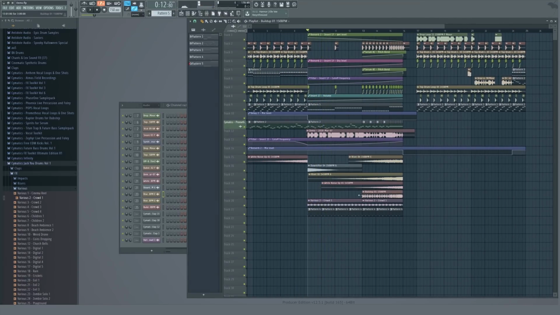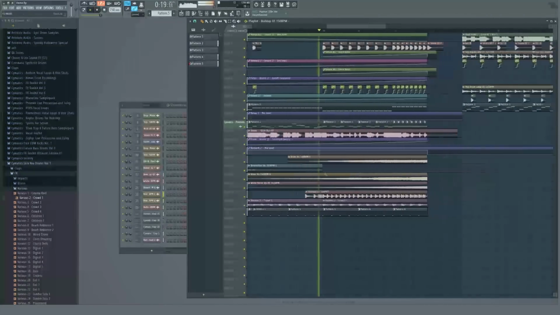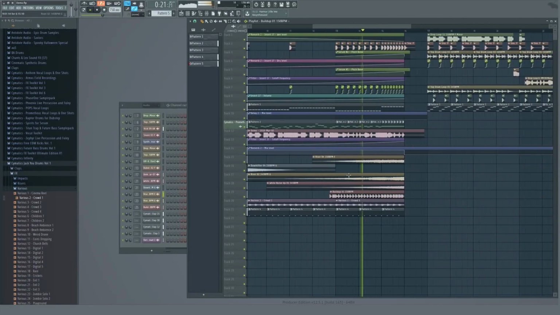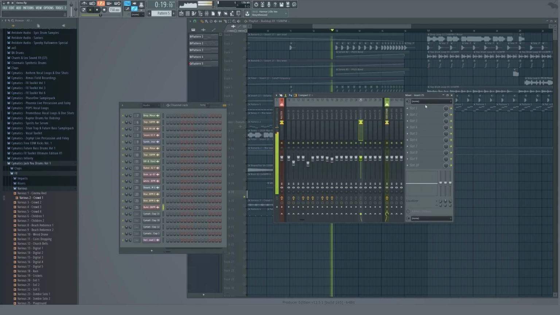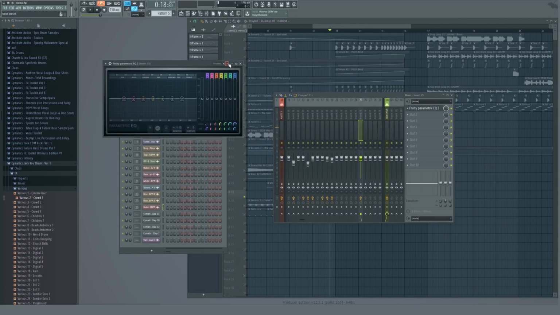Maybe let's start the build-up drums somewhere over here. All right, let's go to this build-up loop and let's get rid of the low frequencies. You can even do something like this, yeah.